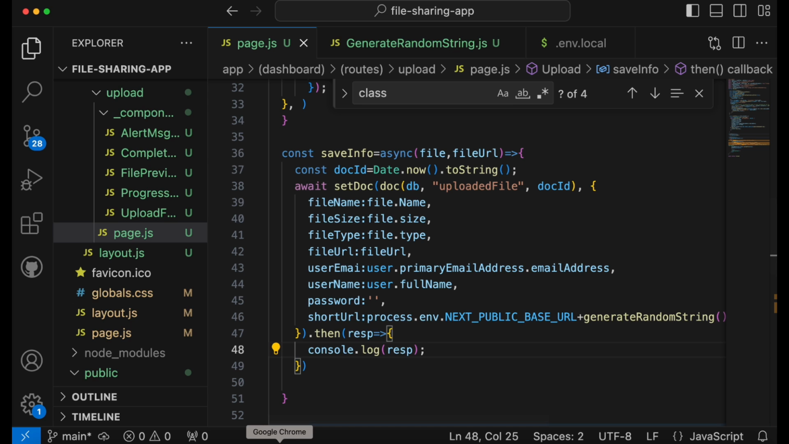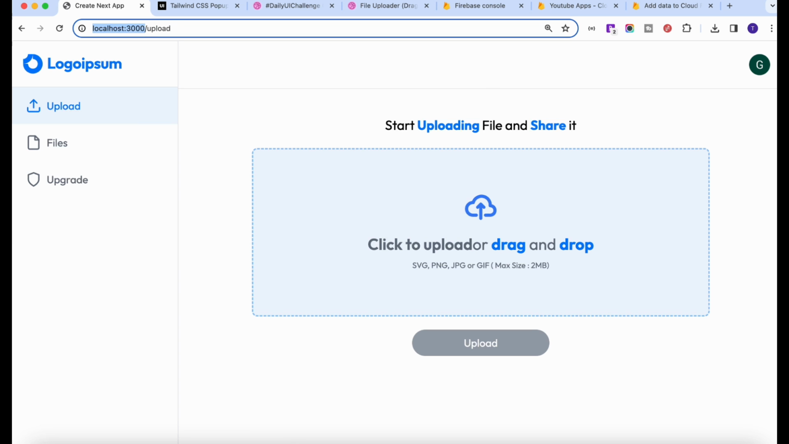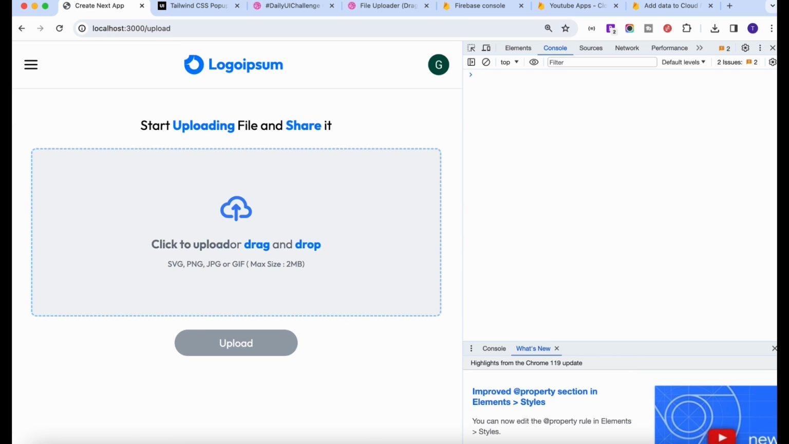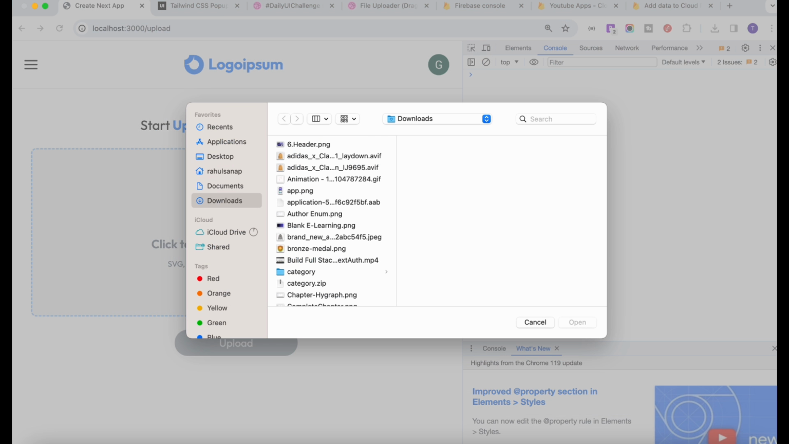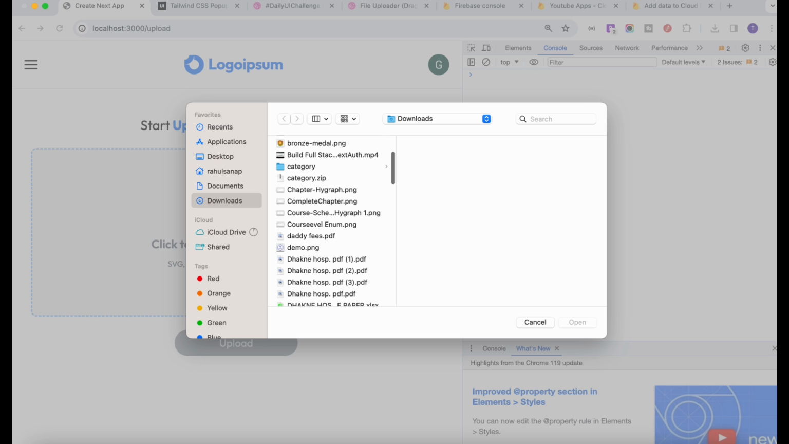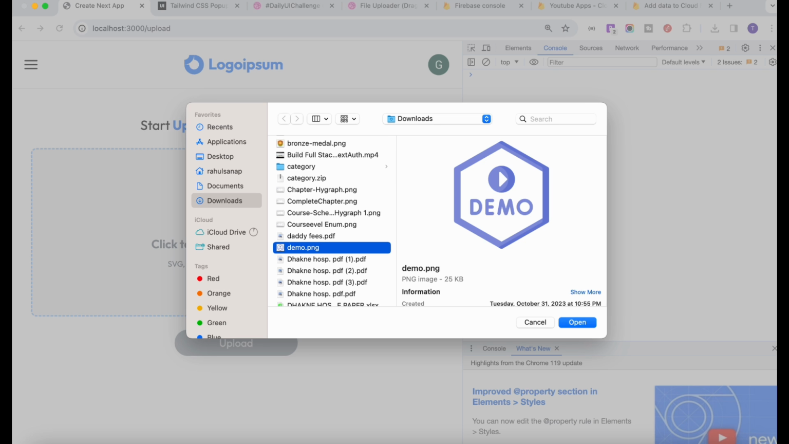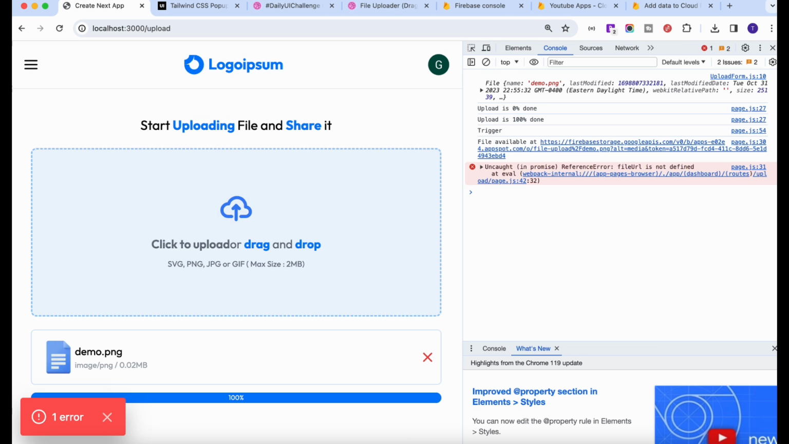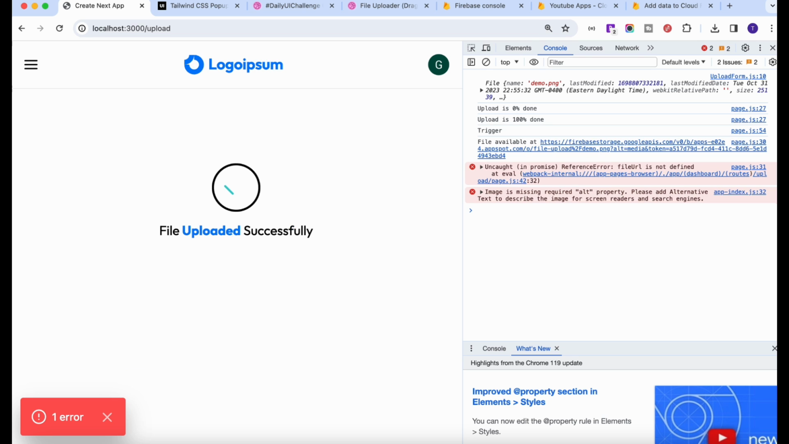Okay, now let's go back to our application, open the inspect panel to check if we got any error or something like that. Okay, now let's upload something. So let me select any of this page. Okay, so I will select this particular image, click open. Okay, so we got the image information, everything. Now click upload, and now if you see, we got the upload.